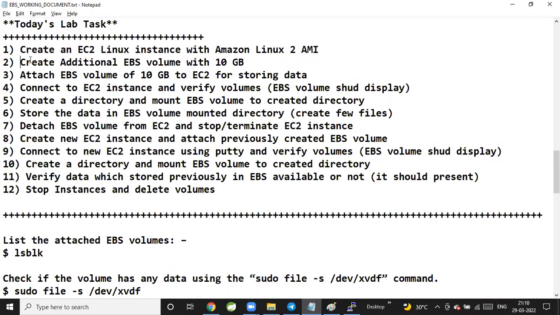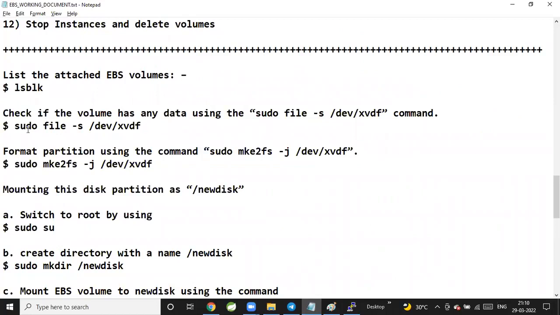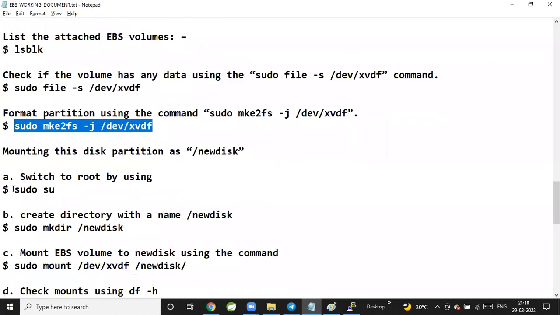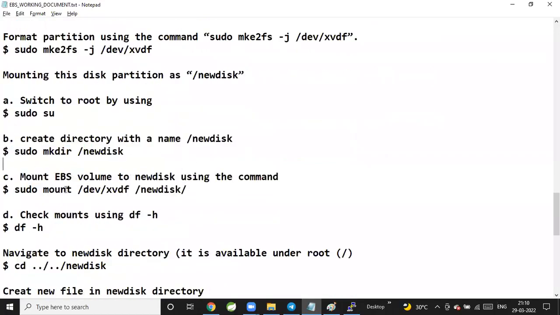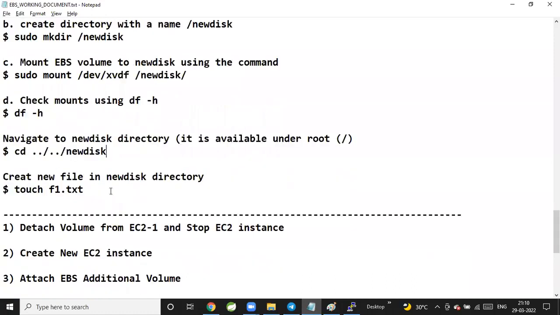Create the EC2, create the EBS, attach the EBS. If you want to attach the EBS, follow the steps from here. Check the EBS volumes, check the file system, format it, then switch to root, create a new drive, mount it, then check the mounts. Then navigate to the new disk directory under root using the cd command, create a file in it, and store the data.